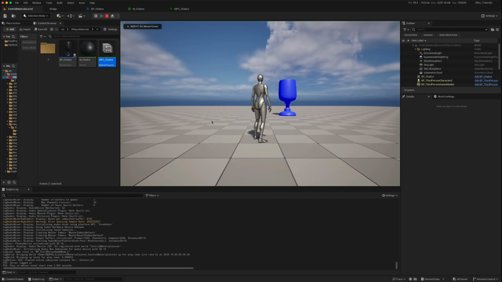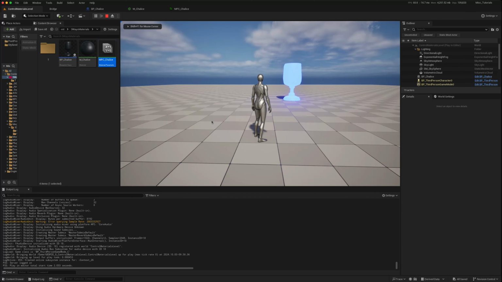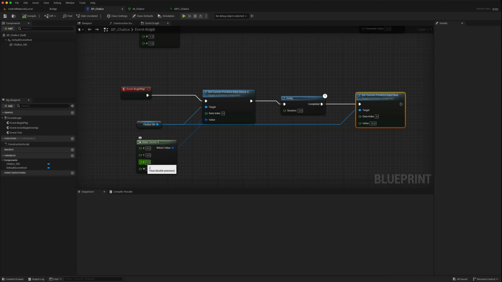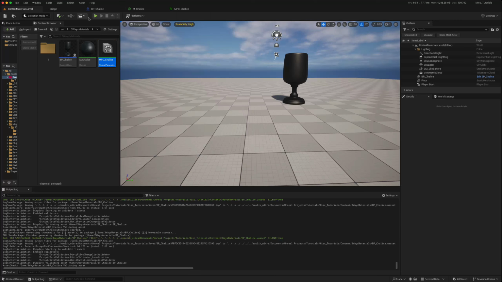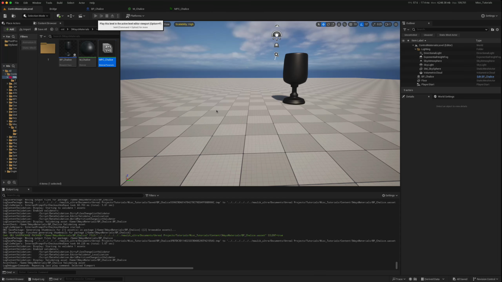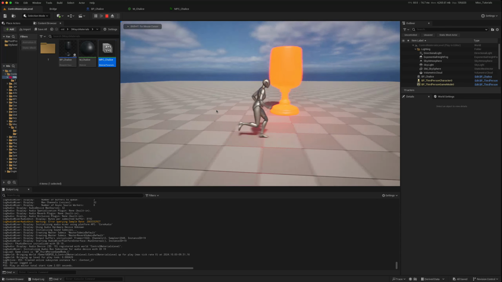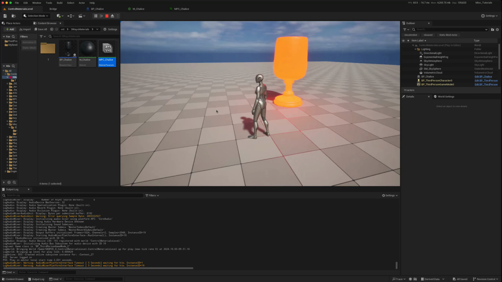So if we play, we got blue. Did I not set it as red? I did set it as blue there. So RGB, isn't it? So it should be 1. Though it did work, let's just do it the way we thought it should work. So it's red, and then it starts to glow when we set the emissive using the custom primitive data.